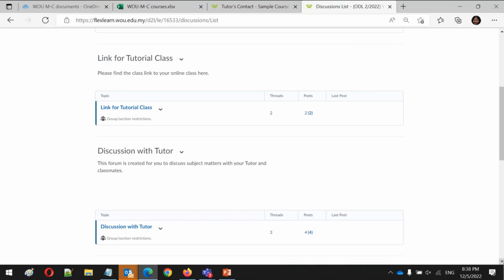And this part is important to note because of the platform changes that we've made since last year. A lot of tutors did ask and say, I don't know, there's no reply button. Okay, so how do we notice that we need to read or reply to a discussion?